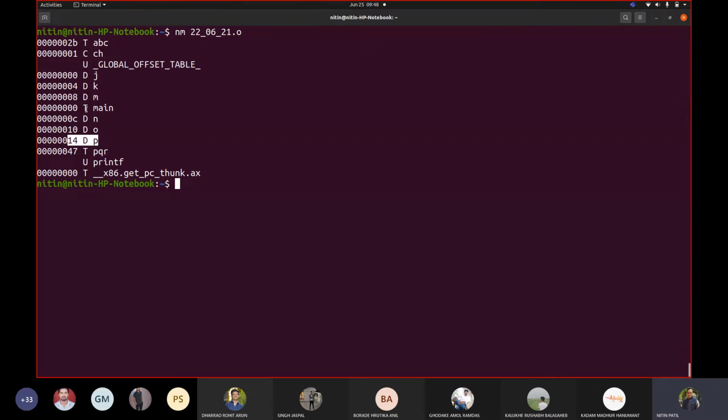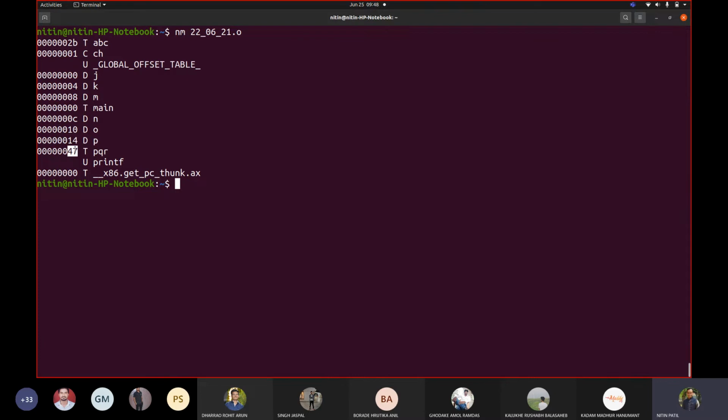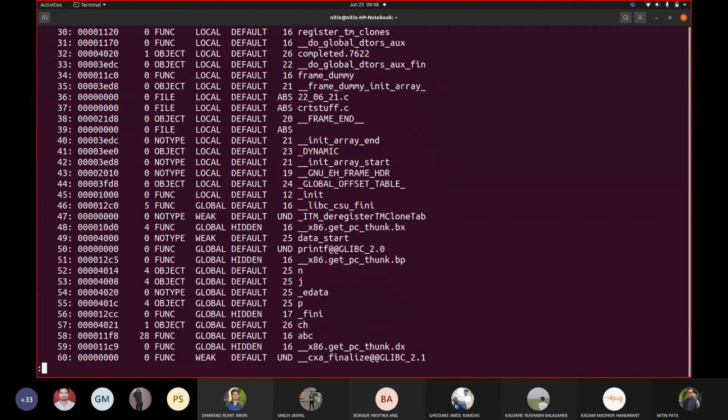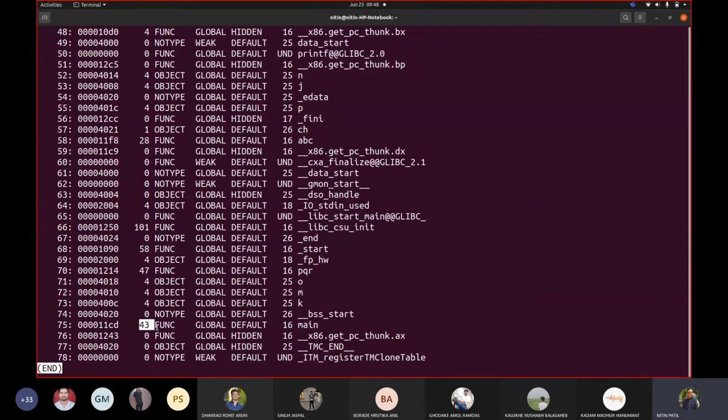If I talk about the size of main, I don't know right now how many bytes are taken, but PQR would be starting at 47. That means 0 to 46, so 47 should be the size. If I try to get that information from my symbol table, let me go to main and see what the size of main is. It says 43. Correct. But your function PQR starts at 47. That means between 44, 45 and 46, something is stored.